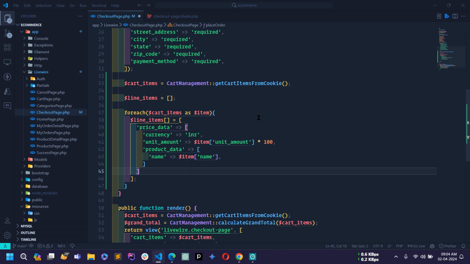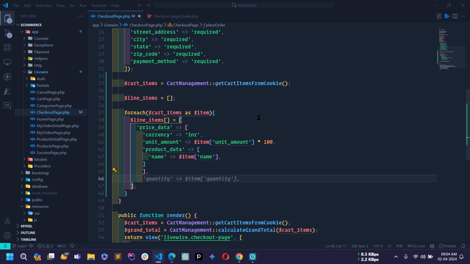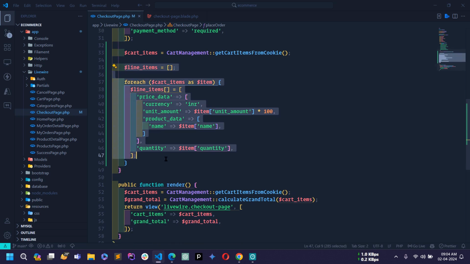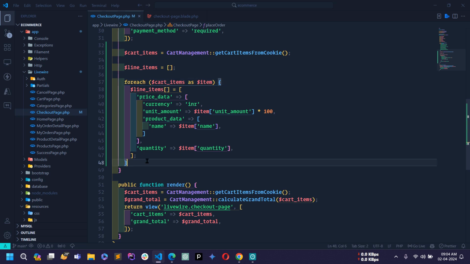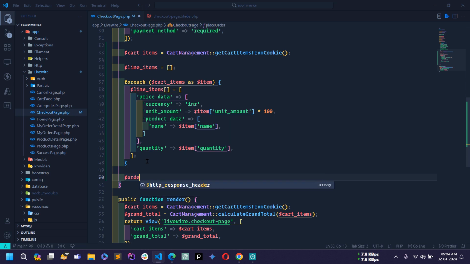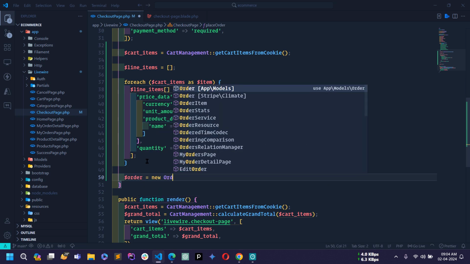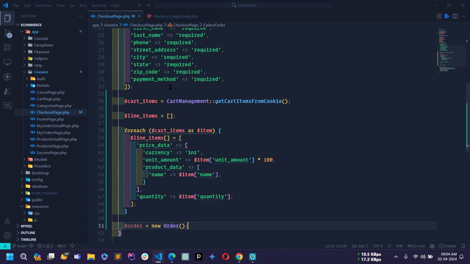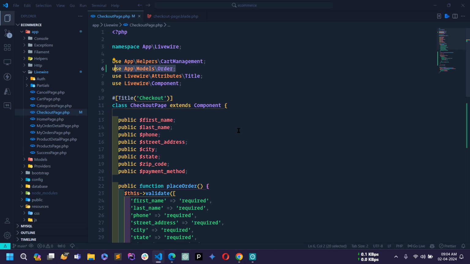And then what I will do is I will use quantity for the product, okay. So our line item is ready. Now next what I will do is I will create an instance of order model, okay. So just after this for each loop, here I will use order is equal to new order model, okay. Make sure to import this order model here at the top, okay.